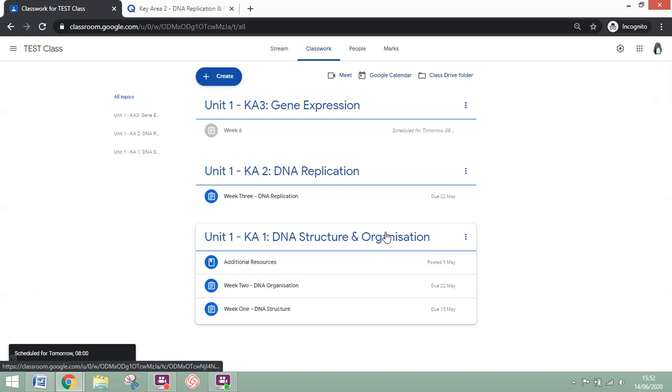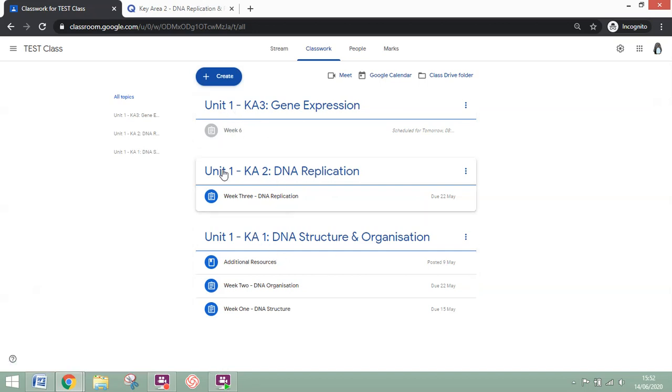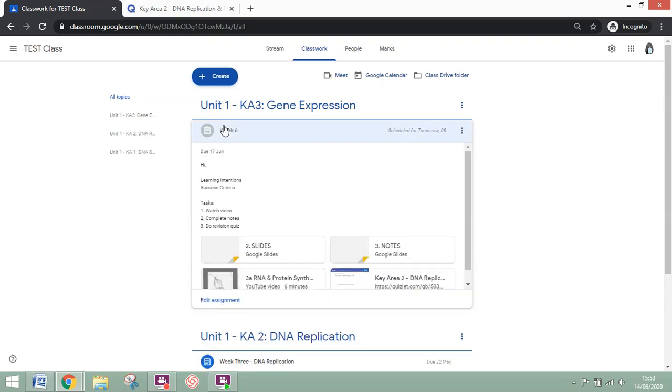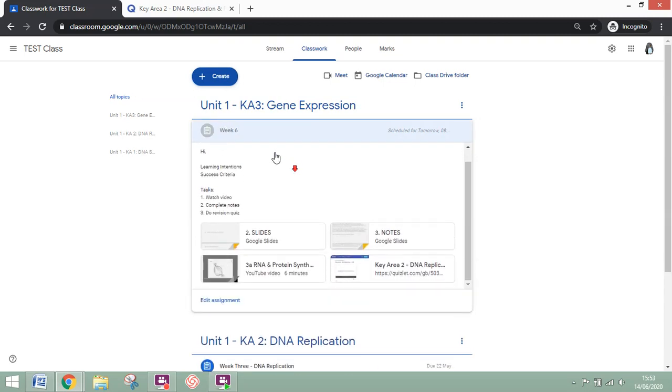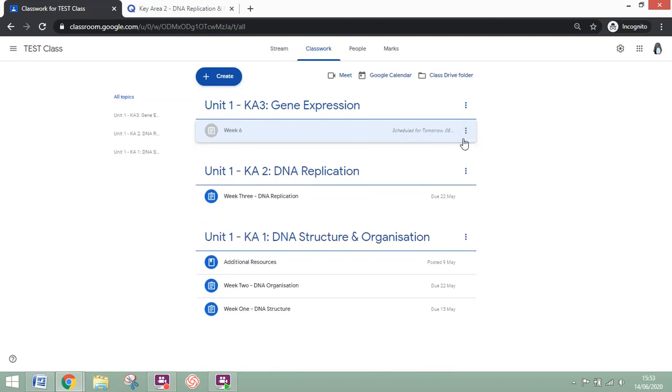So I'm back in my classwork tab. As you can see, I've got my topic, so any work I have set for any of these specific key areas of higher biology has been split up. And as you can see, that one I've just created for week six, that particular assignment that I've left for them, it's grayed out, and we've got a little box there that says scheduled for tomorrow at 8 o'clock.